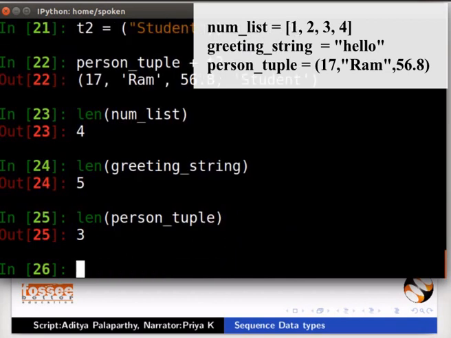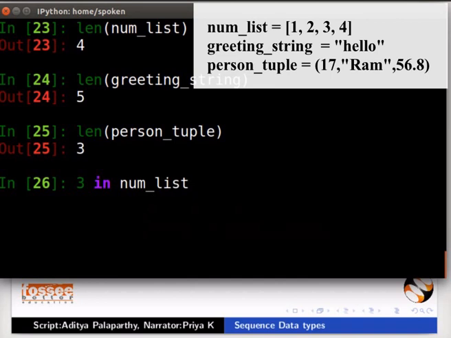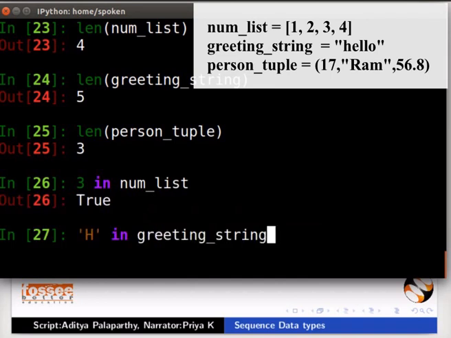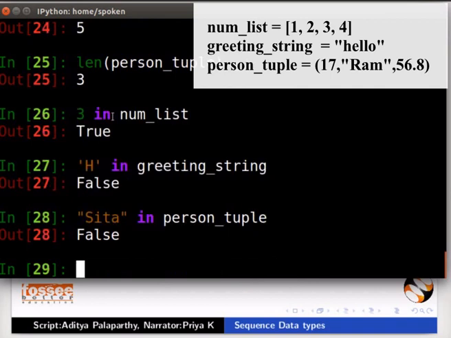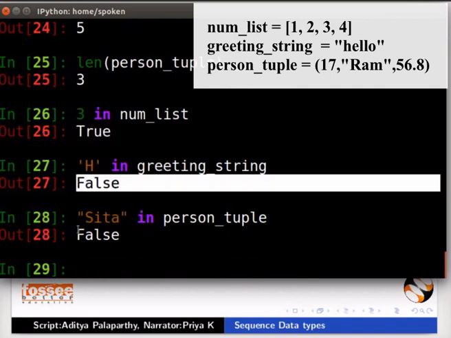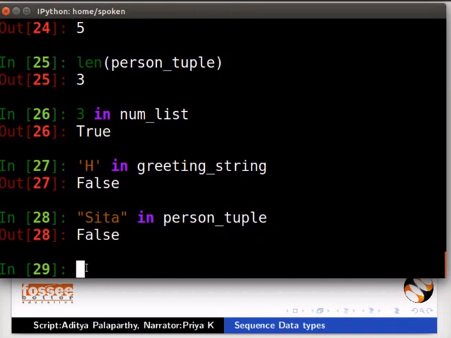Next, we will learn to check the presence of an element using the in keyword. Type 3 in num_list. Inside single quotes h in greeting_string. Inside double quotes Sita in person_tuple. We can see that the output displays true and false accordingly.